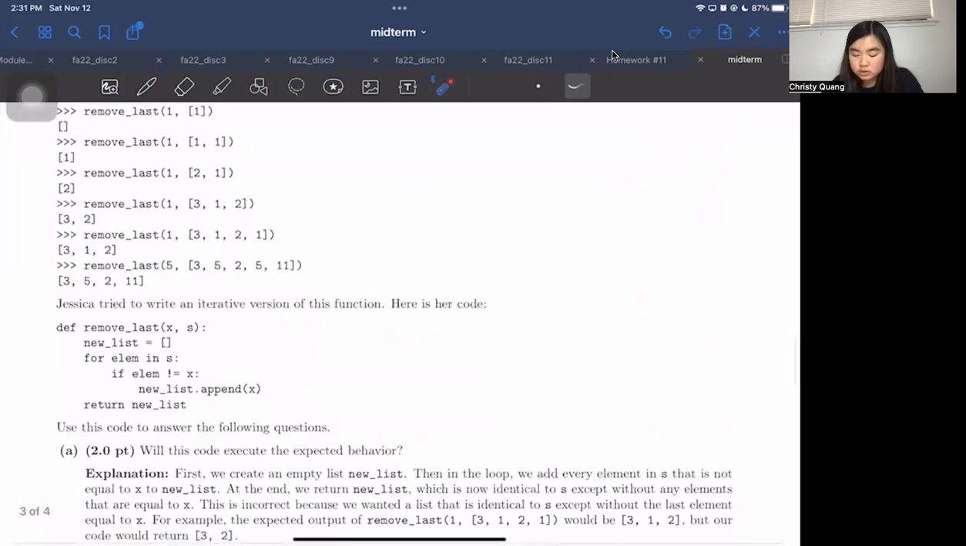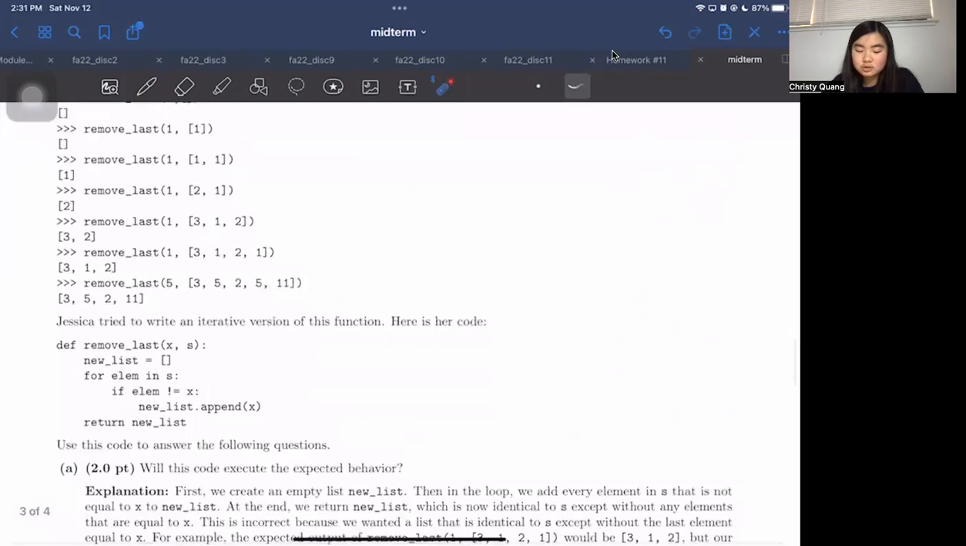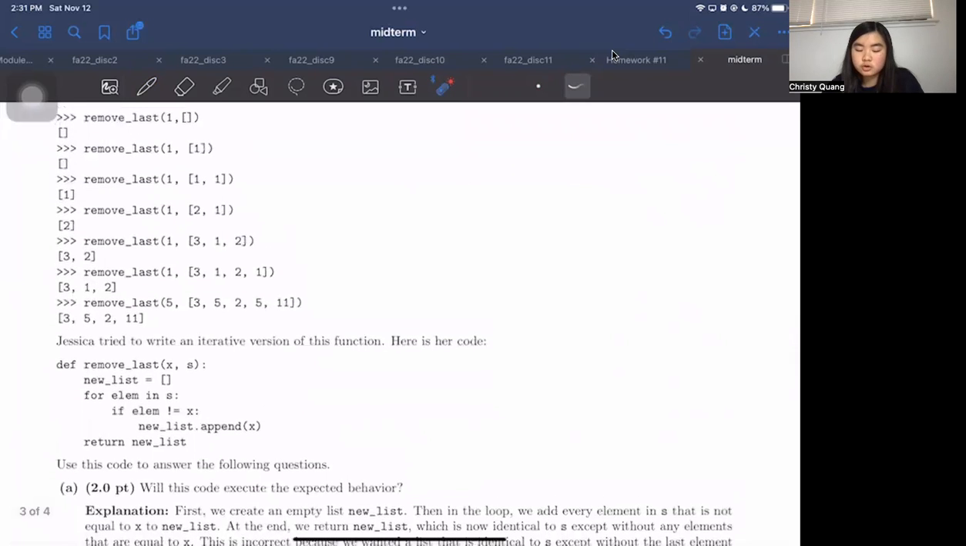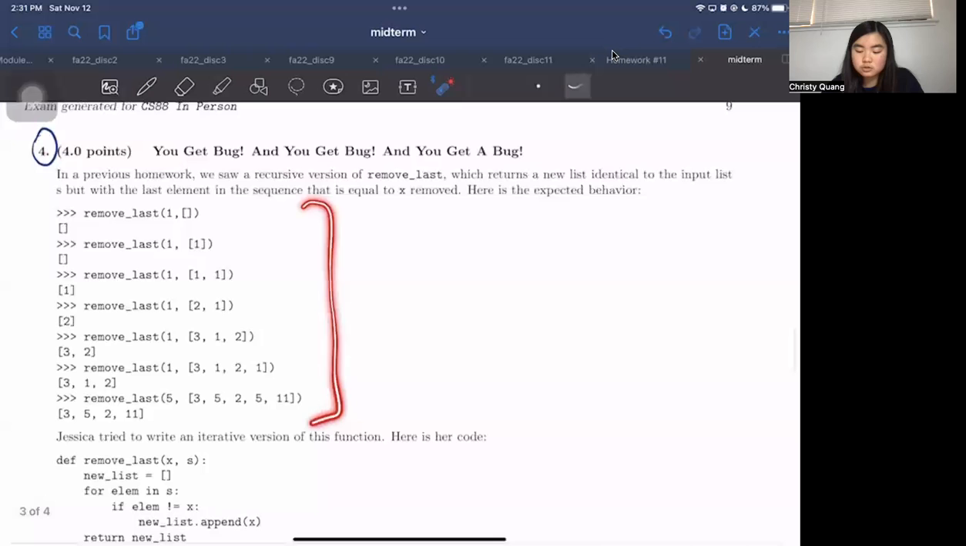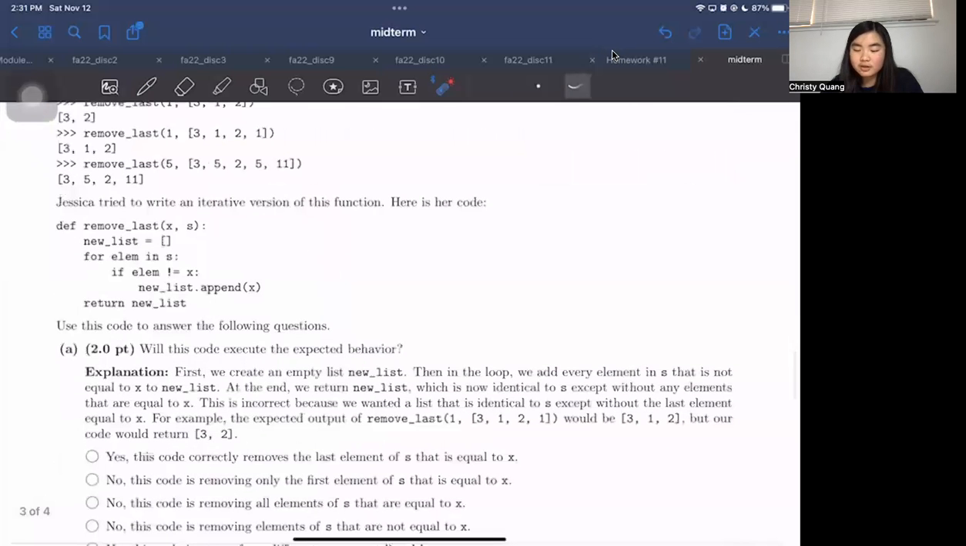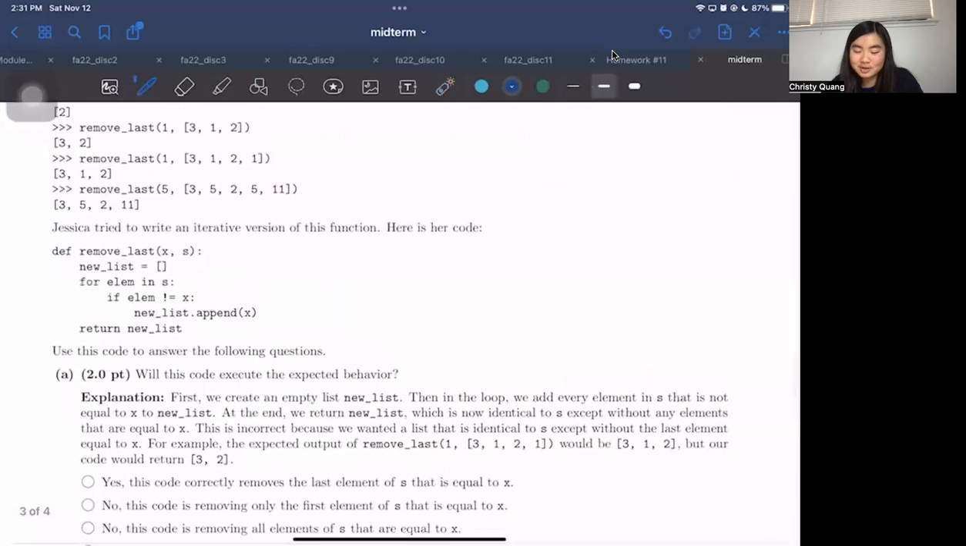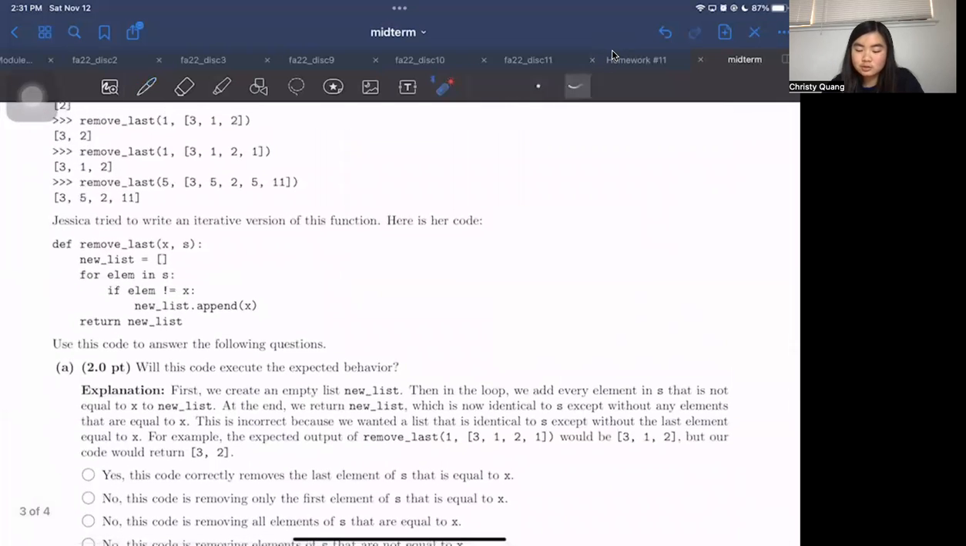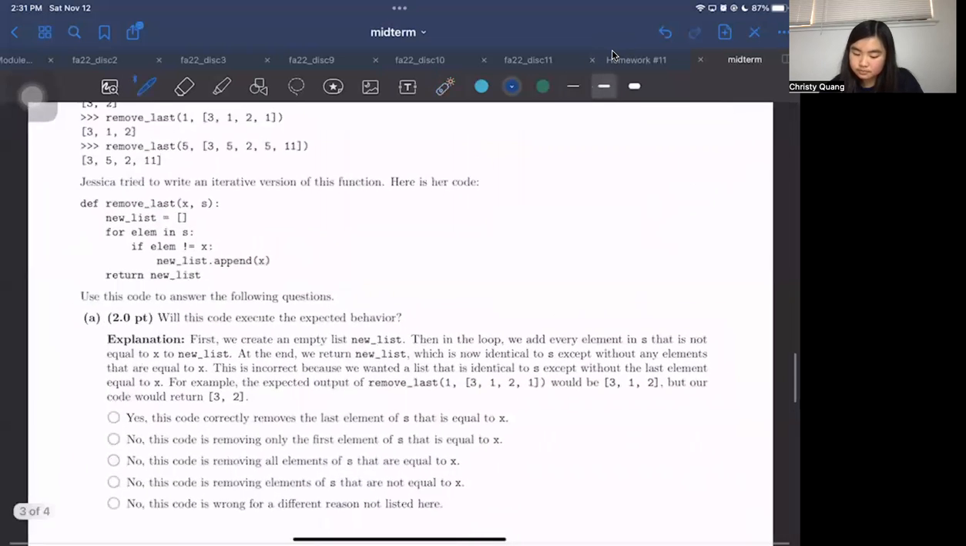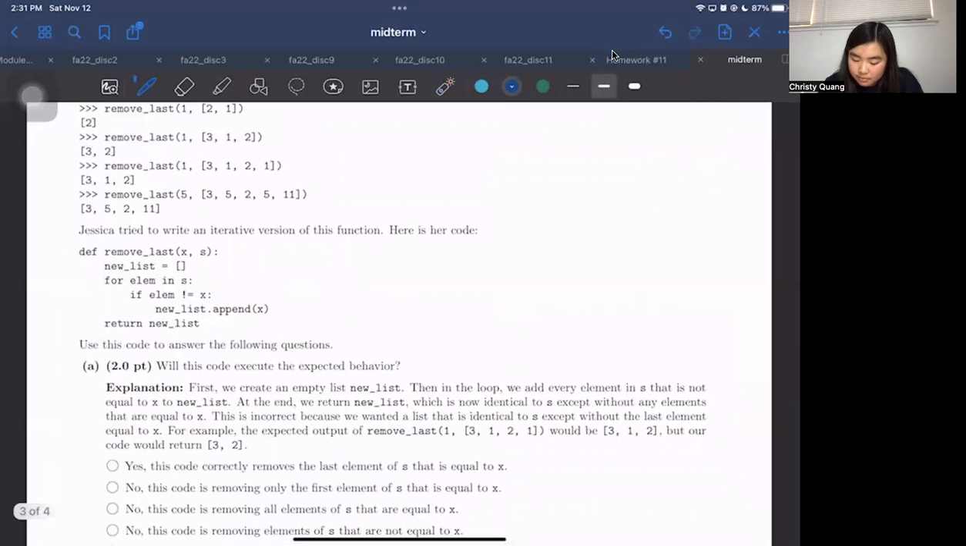And in part A of this question, we want to see whether the code will execute the expected behavior. So whether Jessica's code will return the same output as all of these examples do right here. It's unnecessary to go through every single example just to make sure her code works. So what we should do is use this last example right here because it's the most comprehensive. So in that example, X is equal to 5. And S is equal to the list 3, 5, 2, 5, 11.